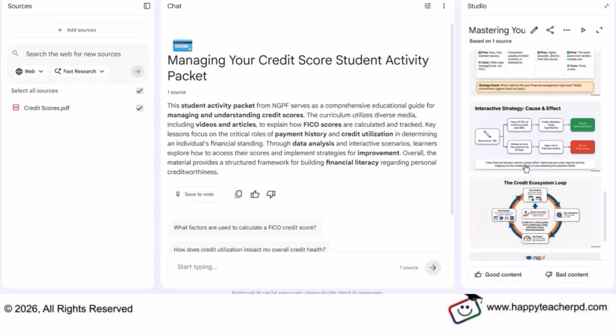NotebookLM helps you work smarter, not harder, so you can focus on what actually matters, your students.